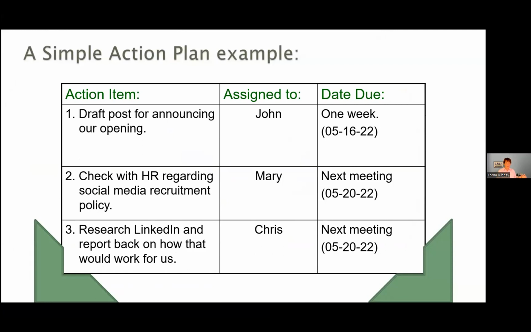John has agreed to do a draft post for announcing our opening that we would use on LinkedIn, because that's what we decided we wanted to focus on. So John has 1 week to get that to us. He's going to draft this post for announcing our opening to put on LinkedIn by 5/16. Mary volunteered to check in with HR regarding social media recruitment policy, just to make sure we don't step on any toes, because we want to do this on LinkedIn. And Chris, he says, you know, I've been really interested in doing work on LinkedIn. I'll research it and I'll report back on exactly how it would work. And he'll have it for us by the next meeting, which is 5/20.